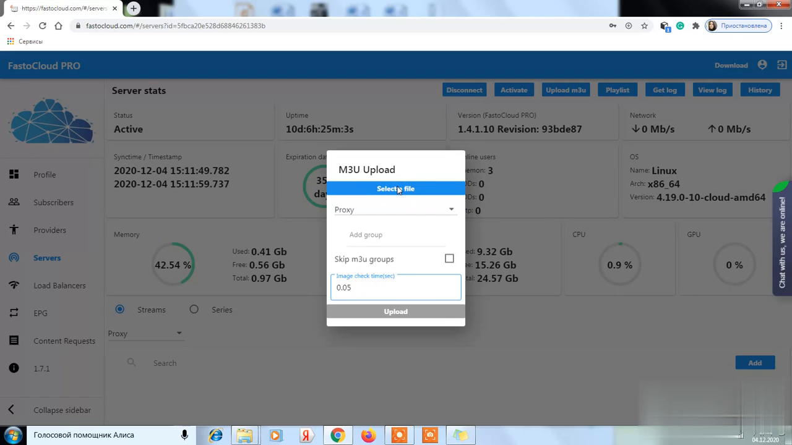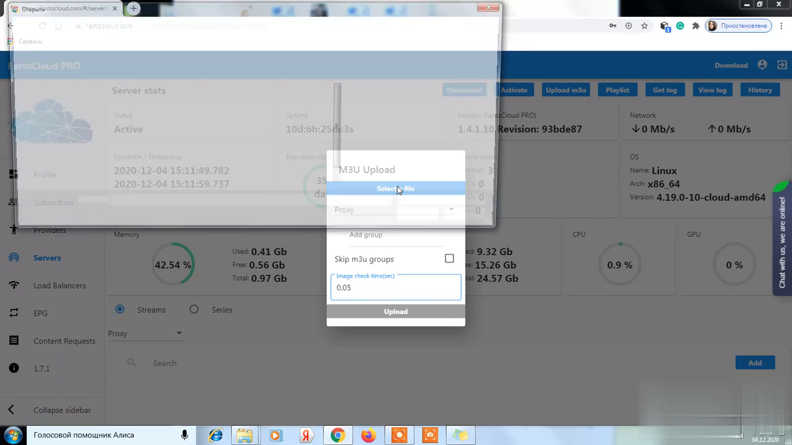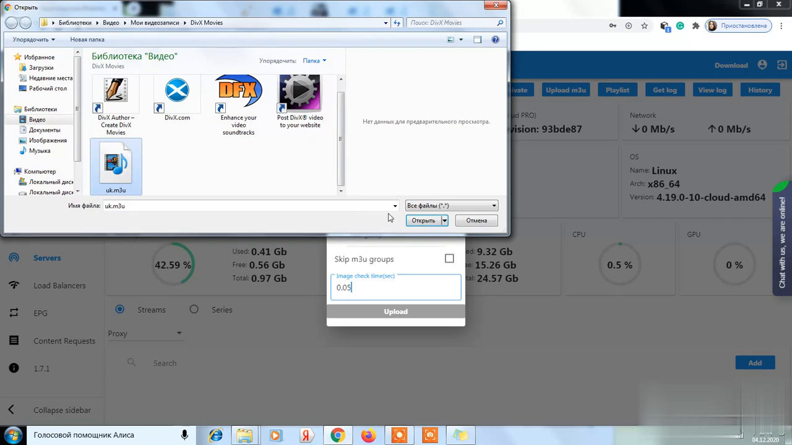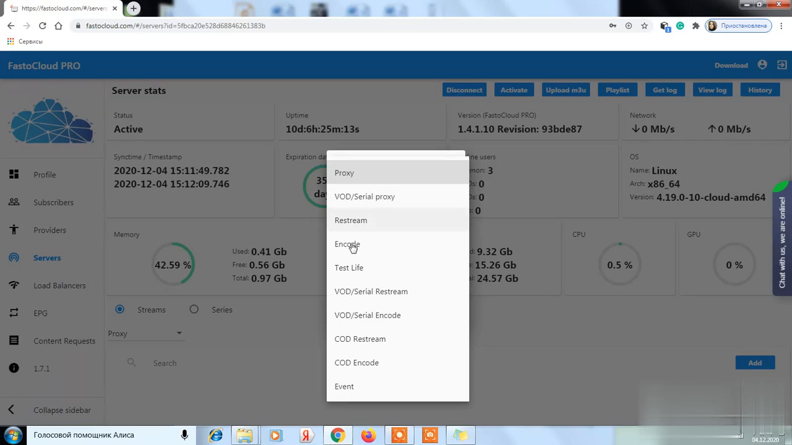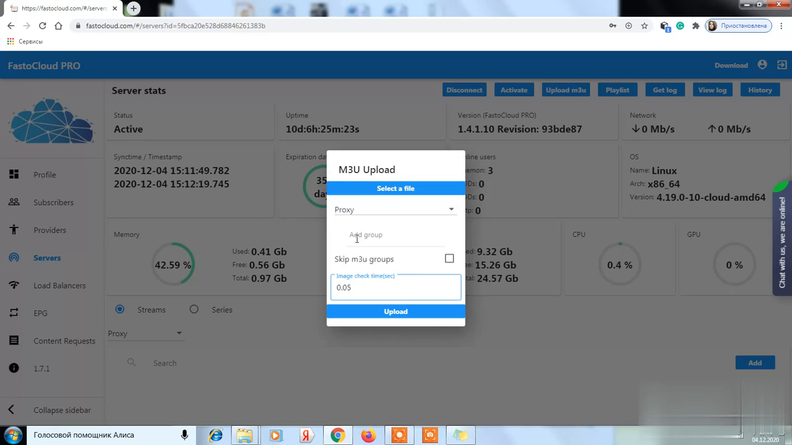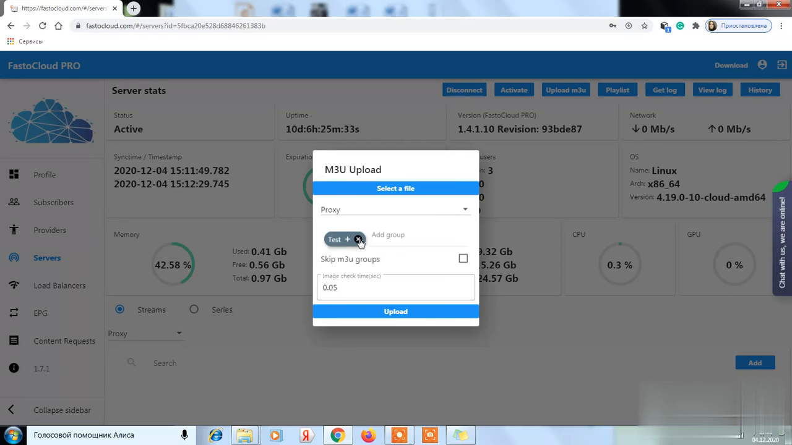Let's select a file we need, for example this one. Let's choose here what we wanna proxy, stay the same. Also let's add the name of our group, for example let's write dust. Don't forget to press enter here.